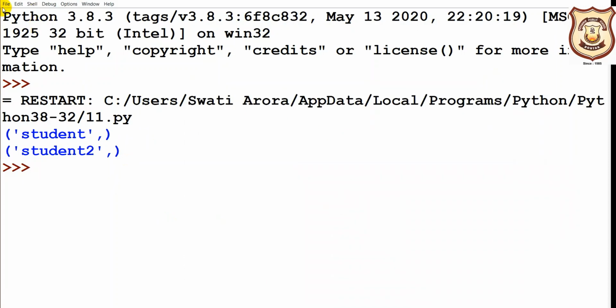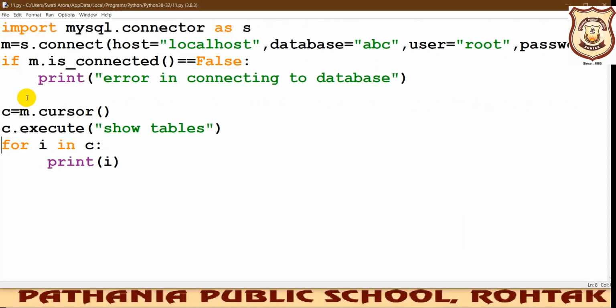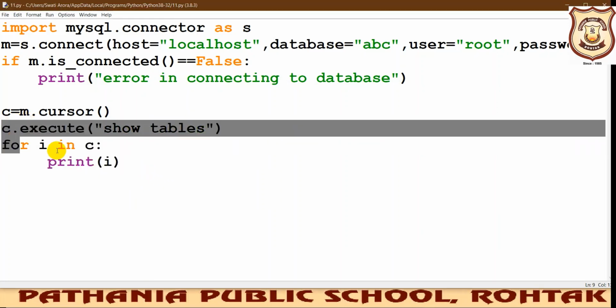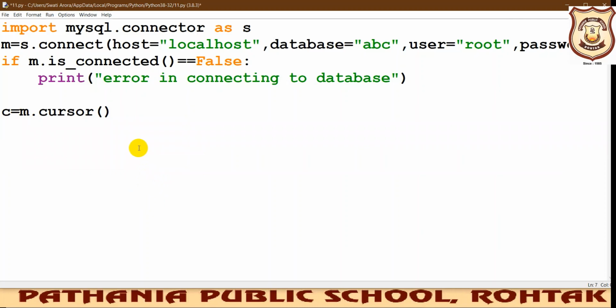For further work, we'll write further commands. Before moving further, I just want to delete this code. Now we don't need this information. We have seen that two tables are there, so we'll use a different name to create a table. Student and student 2 are existing. So now let us learn how to create a new table inside your database through Python.